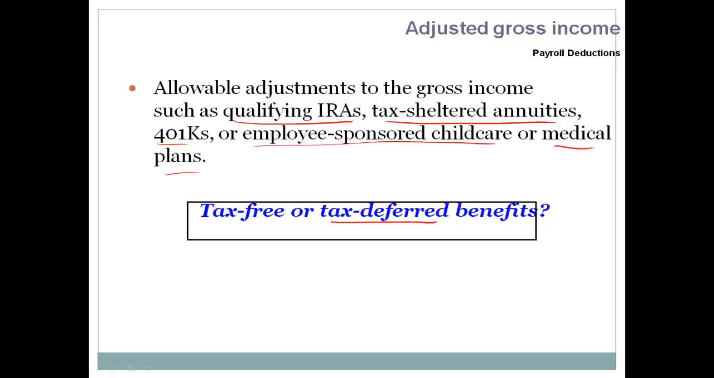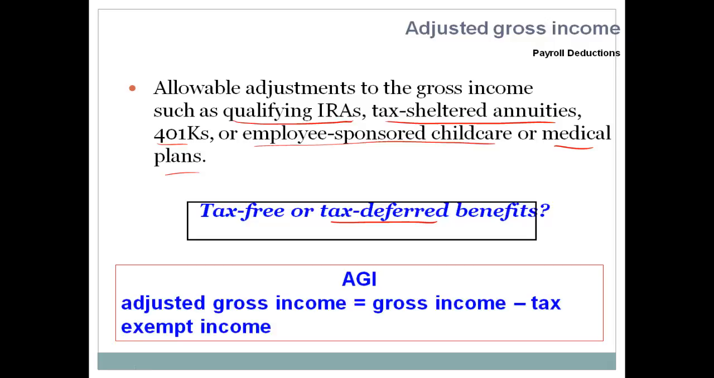So they call that tax-deferred because you're putting off paying the taxes on it. The idea is that when you retire, you'll be in a lesser tax bracket, and you won't pay as much tax on it as you would when you're earning the most in your career. So adjusted gross income would be your gross income minus any tax-exempt income.